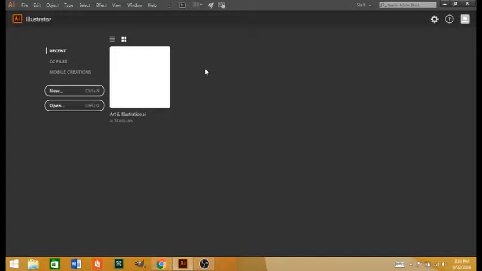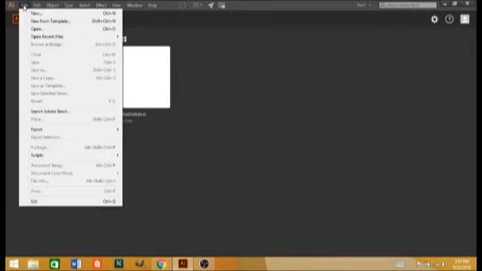So first we need to open a new document. So I have Adobe Illustrator open here, and we need to open something new. So you will go to File at the top, and I'm using a PC, so this might look slightly different with a Mac, but all of these should be along the top of your screen on a Mac as well. So you will go to File and New.